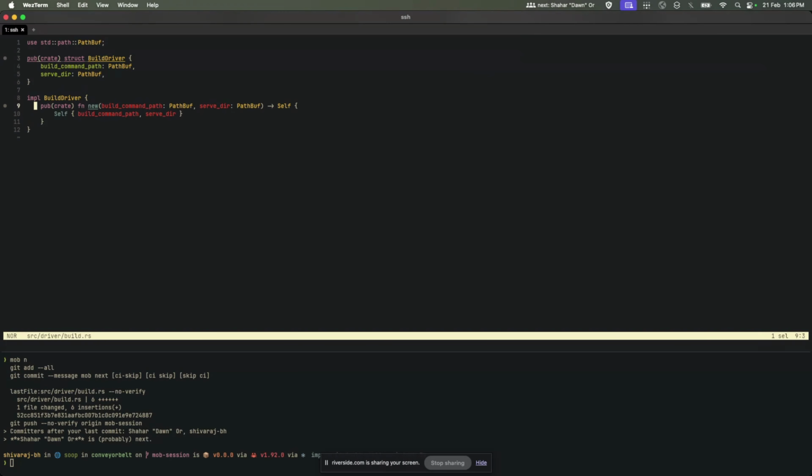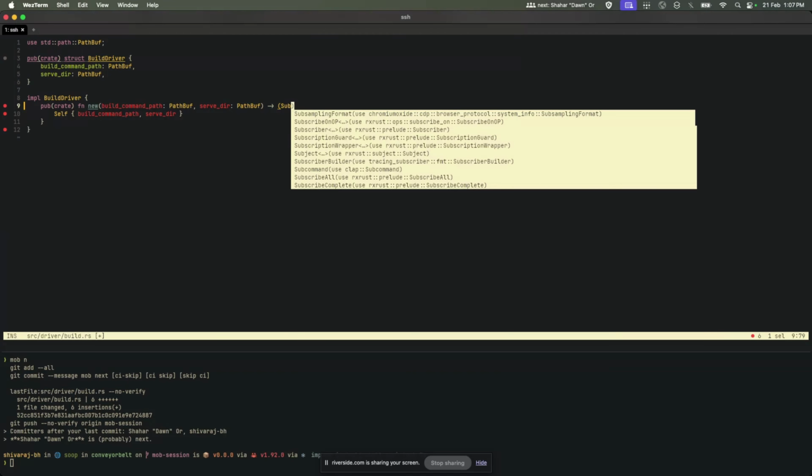Right. We won't be returning this self here. New will wrap self in a tuple. Yeah. So we will be returning a tuple. Let's assume it's a subject. Impl, impl observable.